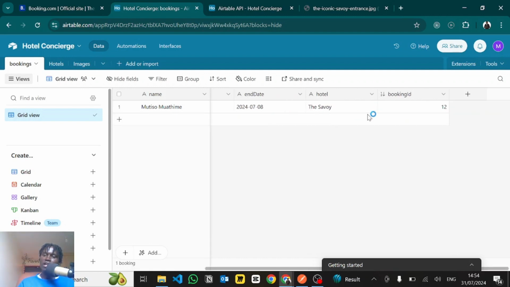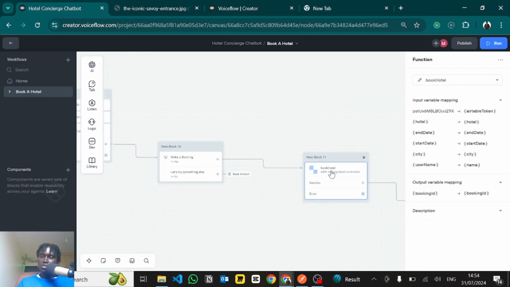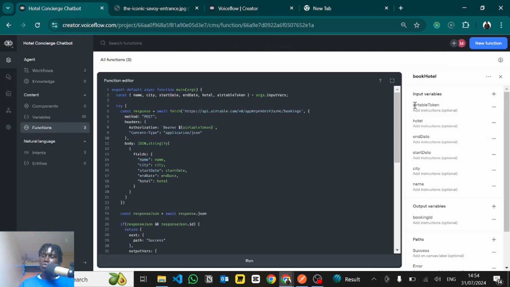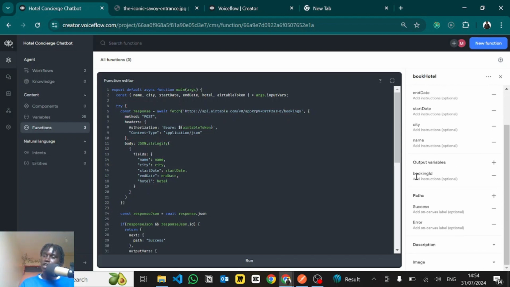And finally the booking ID is auto generated. If you go to our actual function and you see the output variables, I'm passing in the booking ID. Whatever we have mentioned is as is over here. We can see the input variables, we have added them there, and for the output variables we want to return the booking ID and two paths, one for if it was a successful creation of the record, and error if it wasn't successfully added to the database.